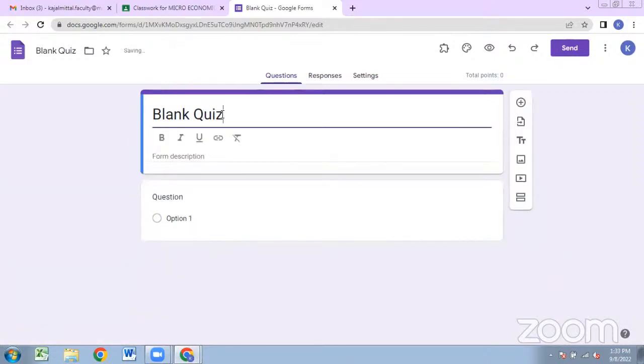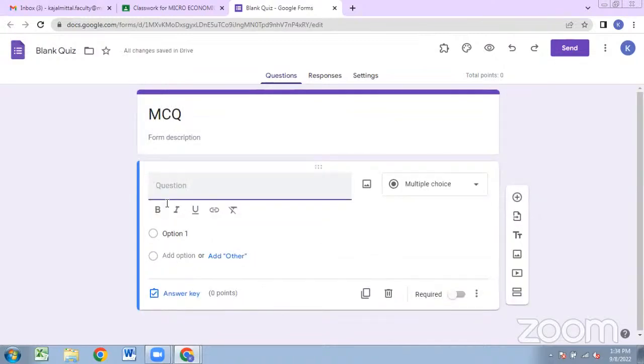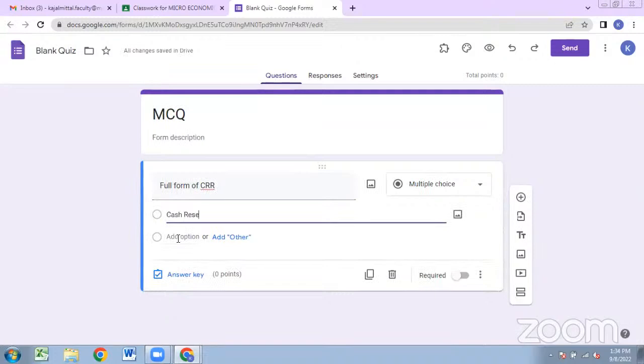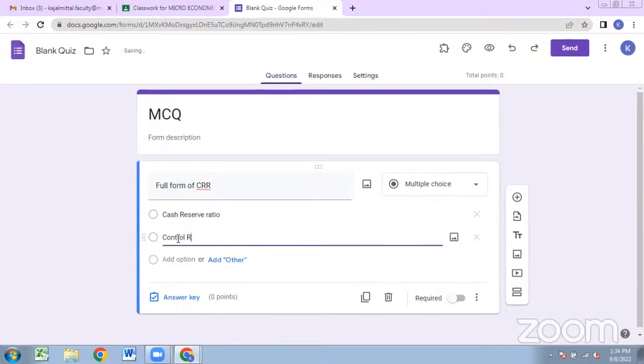क्लास क्विज के नाम से MCQ. So here, full form of CRR, let's suppose. So it's cash reserve ratio. In the similar fashion, you can add the questions in the quiz, and a session will be scheduled on this Google Classroom.